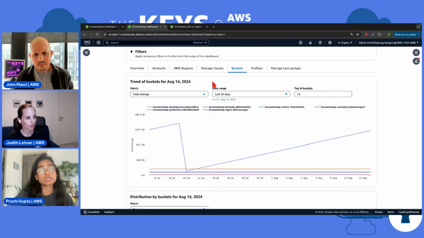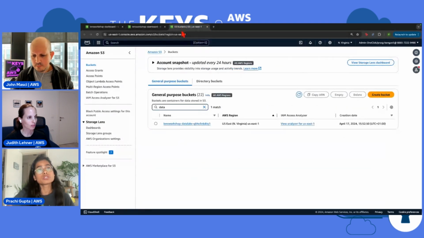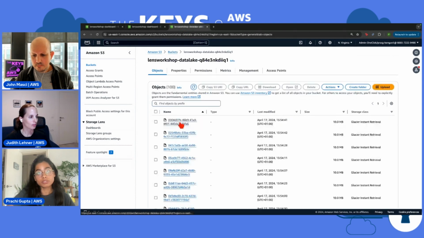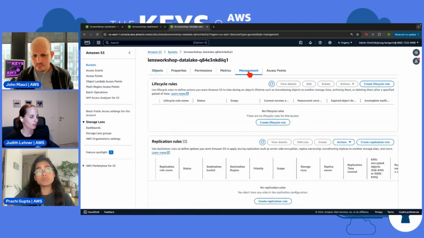So for example, we identified the data lake bucket has incomplete multi-part uploads. So what I can do here is go back to my data lake bucket, and under the management tab, I can create a lifecycle rule which can help me expire the incomplete multi-part uploads or transition the objects, like Mary and Christy were discussing earlier.